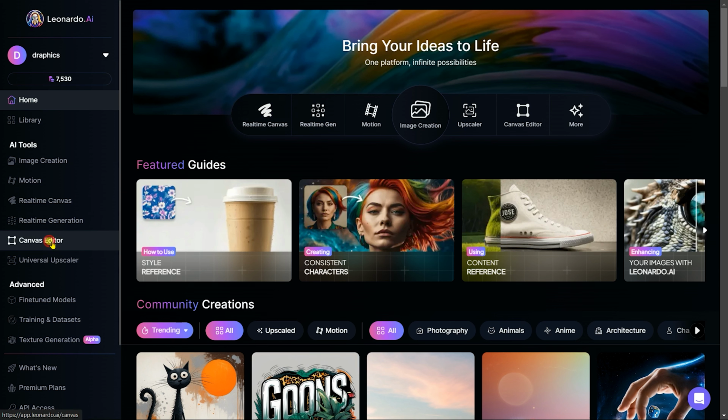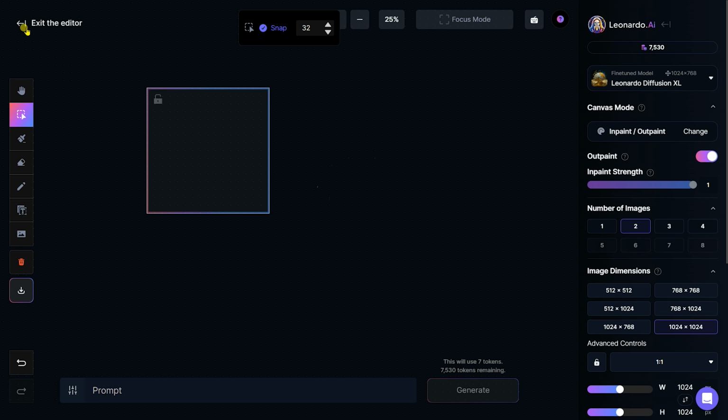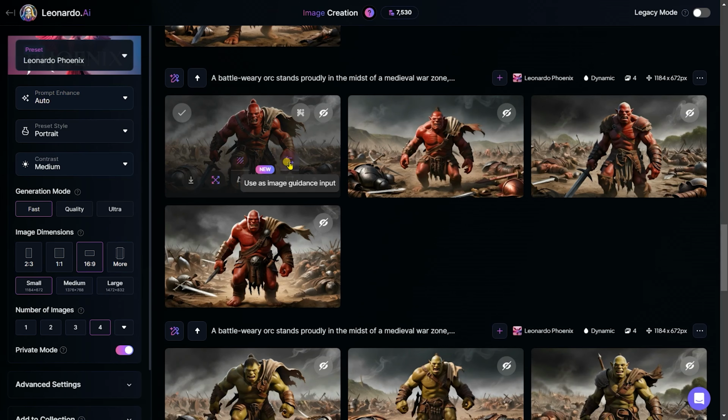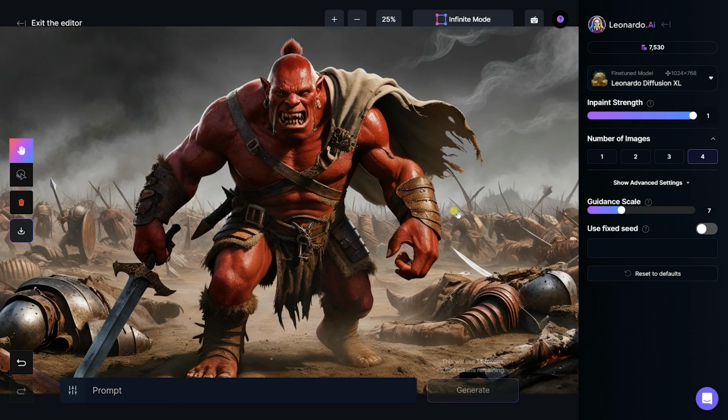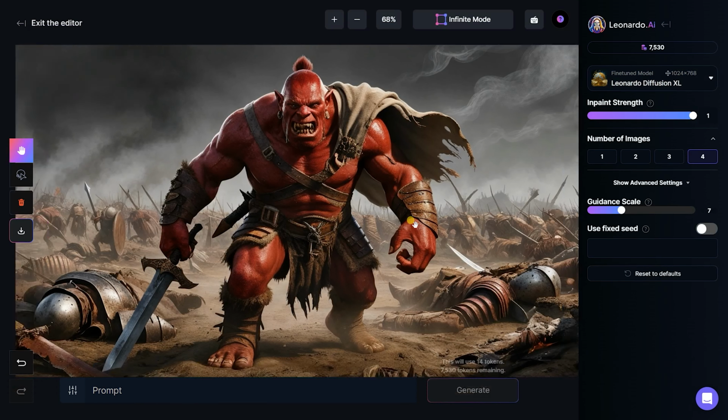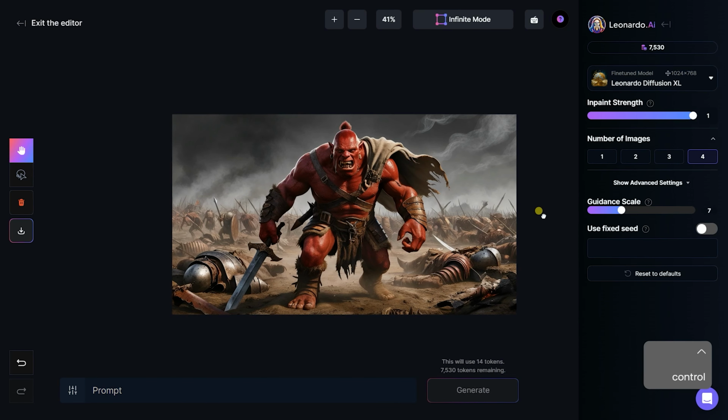Next, we have the Canvas editor. We can directly open the image editor and add an image to it, or we can add images from image creation to the Canvas editor using this button. When we open an image from image creation, we enter focus mode in the Canvas editor, where we can edit only within the image using in-painting.